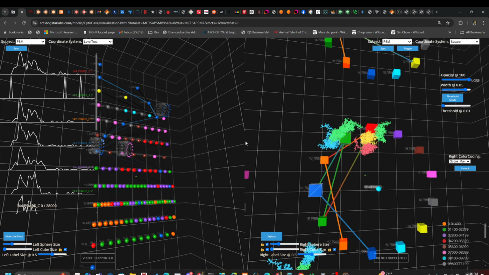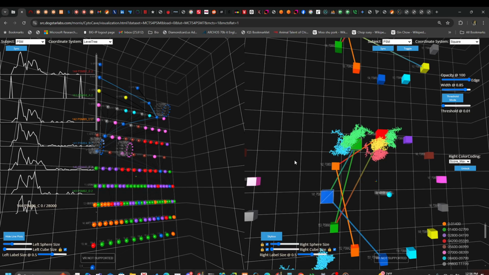So that's how you use the CytoCave MTCS tree and Monte Carlo tree search protein complex assembly prediction structure prediction tool.